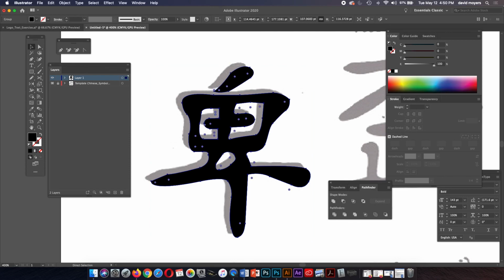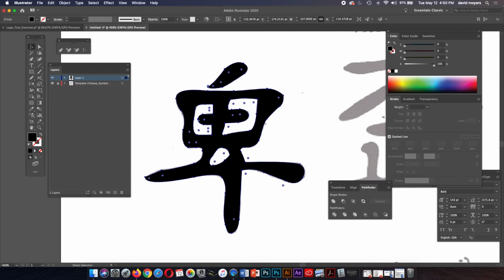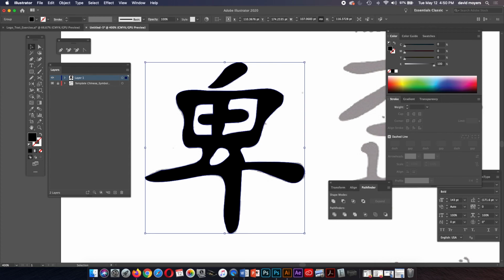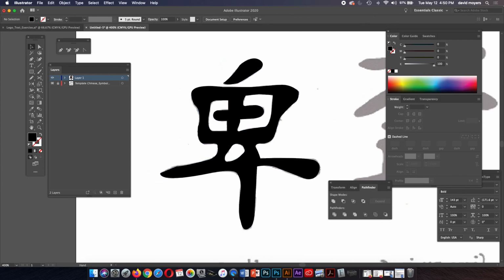So you've got two methods there. You could use the Shape Builder tool, hold down the Alt key and click on the shapes you need to delete, and it will punch a hole through there, or you can use your Pathfinder tool. And that will be the end of this tutorial for this little exercise.